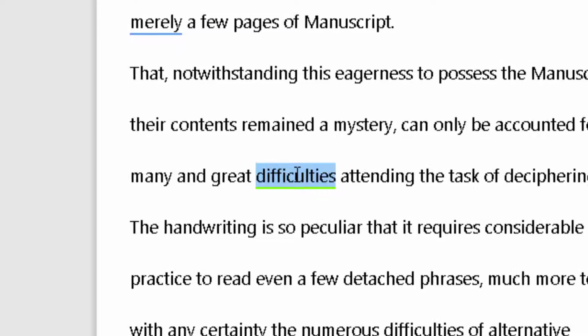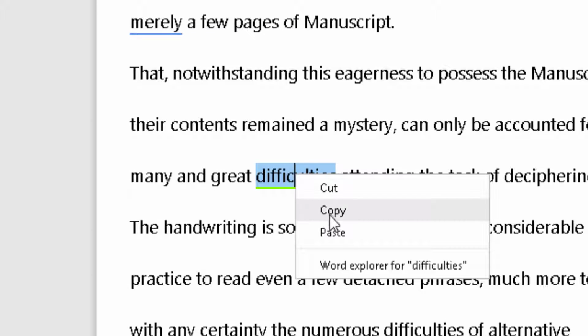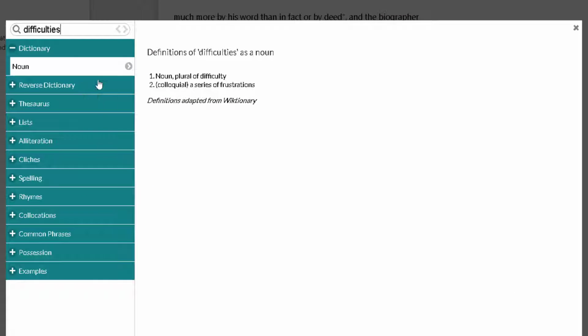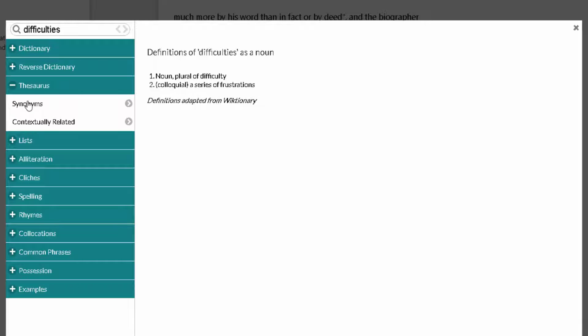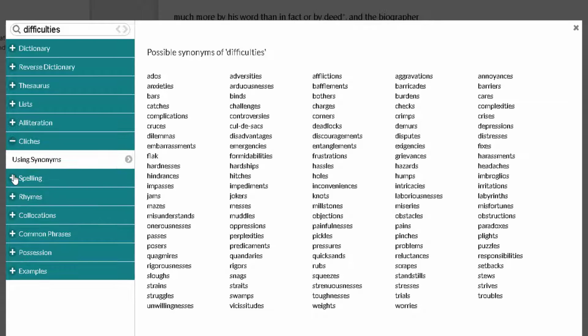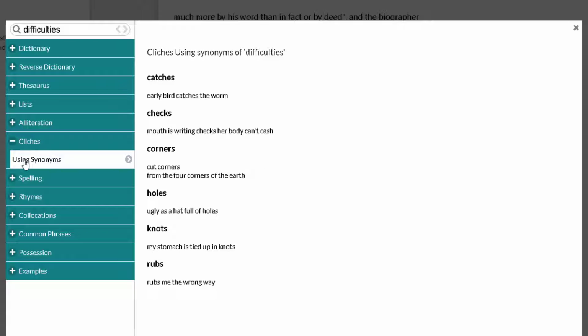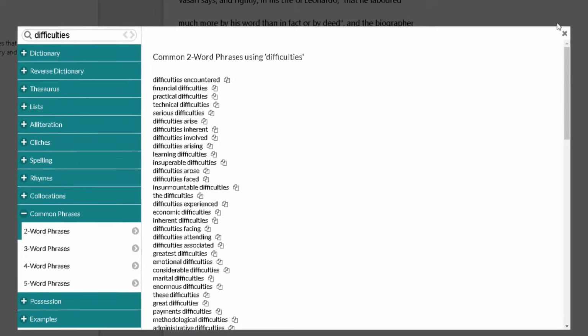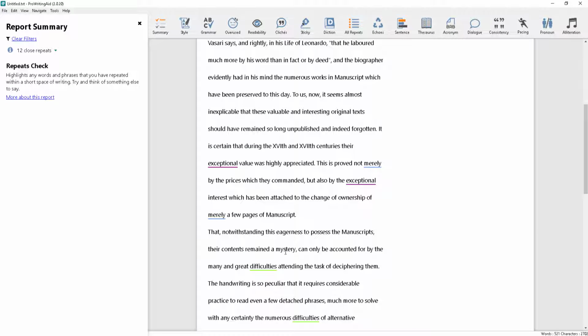Now if you need to change that word, do a right click on the mouse with it. Come down and select Word Explorer for difficulties. It brings up this little new window for you. So you've got your noun, you've got thesaurus, maybe you want a synonym, so you can change it up. Also, you've even got your clichés in there, and using synonyms, common phrases. I'll click on them, and that should help you out better. So bear that in mind. Right click on the word, and select Word Explorer for difficulties, or whatever words you've done.